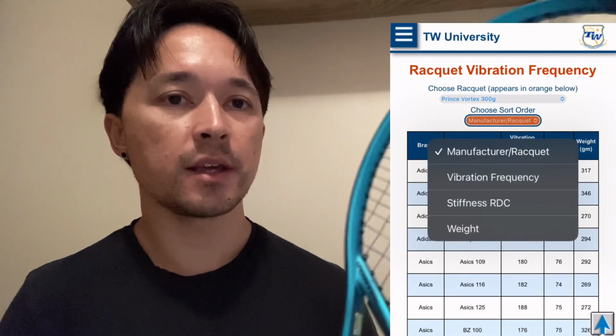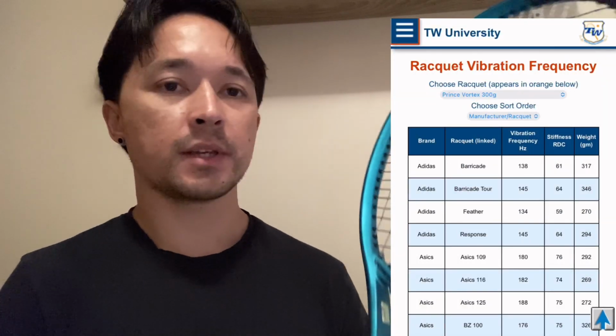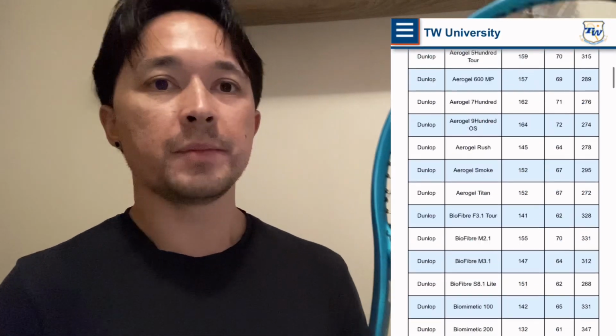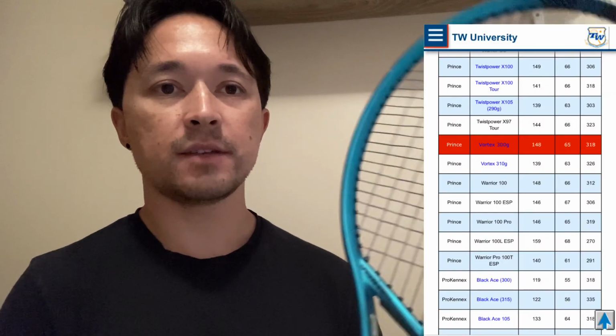Next, I want to move on to the vibration frequency and stiffness table. So I'm going to pull it up here and we can all have a look. We can choose to order the table in a number of different ways, such as the vibration frequency, the weight, or the stiffness rating, or we can choose to have a direct look at the racket via the drop-down menu. So if I pull up the Prince Vortex 300 gram and scroll down, we'll be able to see that the vibration frequency for this racket is 148 and the stiffness is 65.